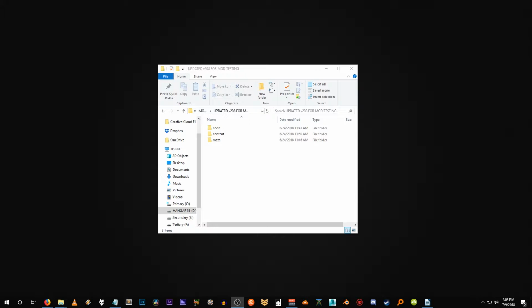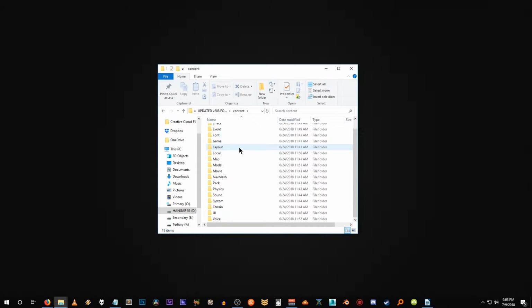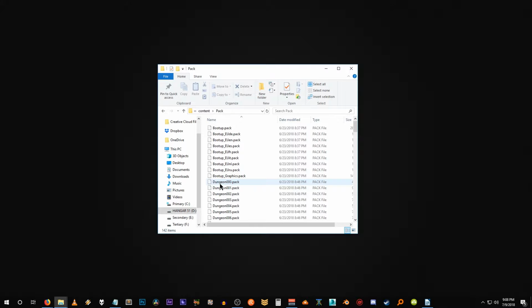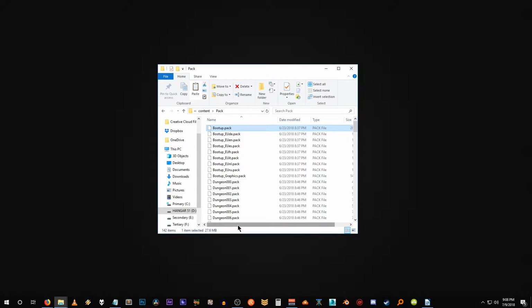So let's do it. For the end game sound specifically, it's actually buried in another file. It's in a pack file here. So we want to go into content and down to pack, and it's in the bootup.pack file. So let's copy this over, and we're going to create a new directory.